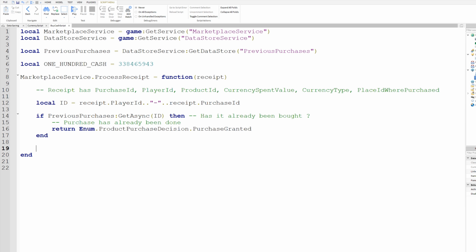So what we now want to do is, we know by the time they get to here, the player wants to purchase another one. So they've already purchased it. By the time this runs, they will have purchased it. So we know that they've just purchased the developer product. So we want to get the player that purchased this product. We can say local player equals game.players : get player by user ID. And then we can use the player ID from the receipt to identify them. So we can say receipt.player ID.